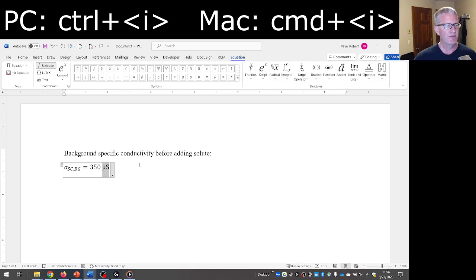Just another note from Editor Rob here. I got the Mac key wrong again. It should be a Command-I, not a Control-I. So now I have a non-italicized microsiemen. It's always good to separate your units with a space so they're easy to read. And in this case, it's remembering that I'm non-italicized, so it's still non-italicized when I add some more letters here.